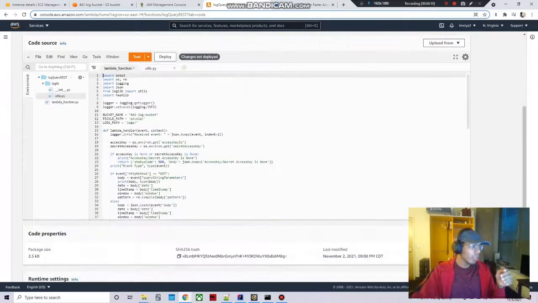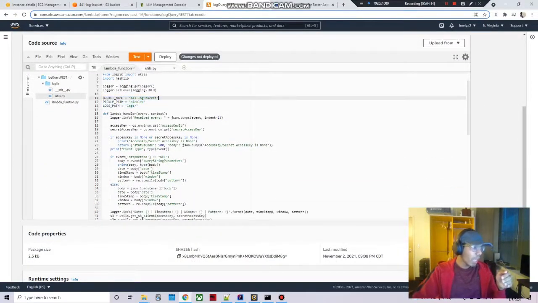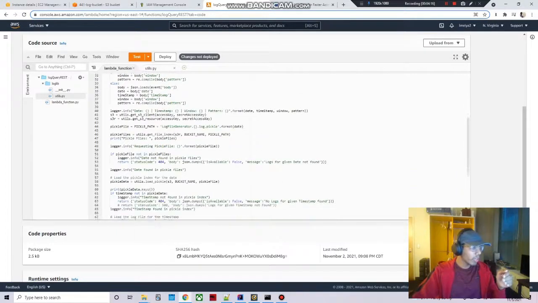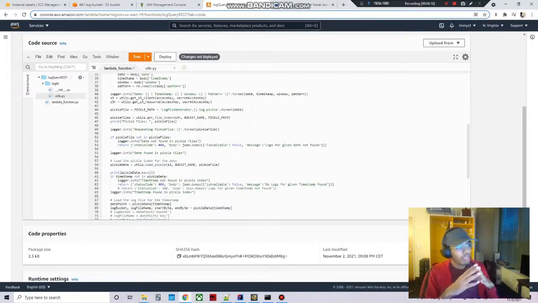So we basically load the pickle path, we assign the constants, and the first step is we check if the particular date exists in the log files. In our log files, we have a pattern where they are named by the date. If there is no log available for the date, we return a 404 response saying that we don't have logs for the specific date.